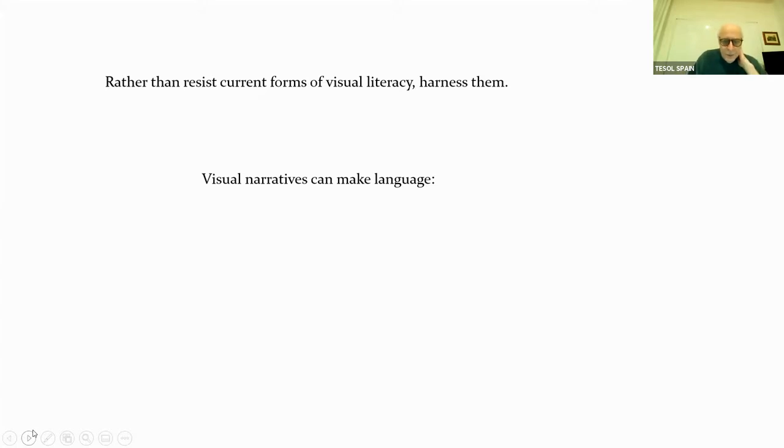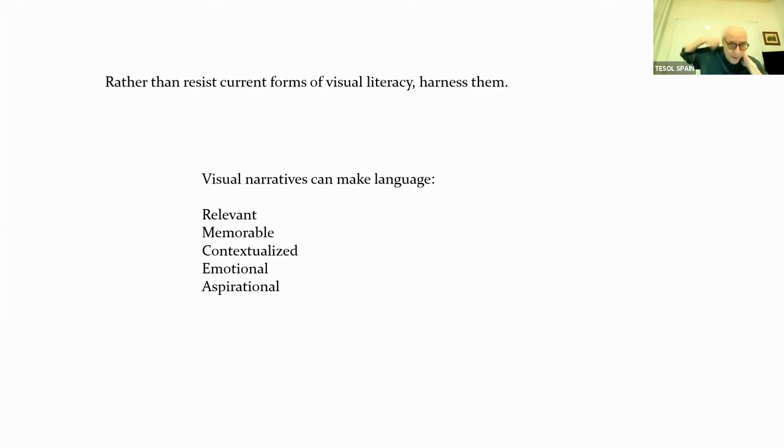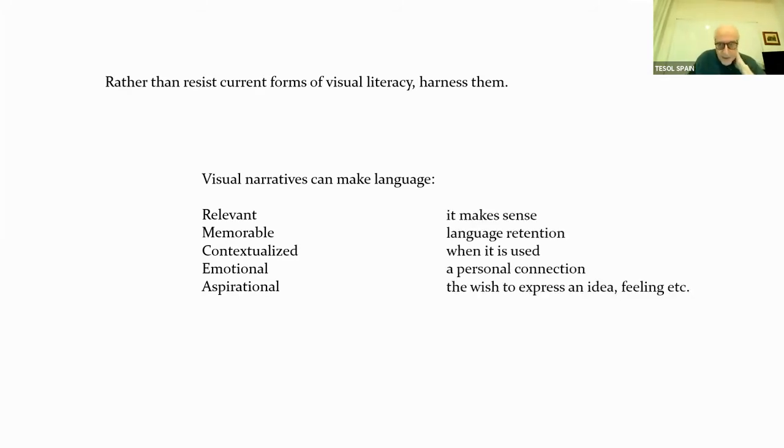I think these visual narratives do several things. They can make language, these five points I've listed here, to do with relevance, to do with memorability. These are very general terms, but if we look at what those mean in practice, it's about language making sense. It's about retaining language after the class. It's about seeing how and when language is used. It's about engagement as well, about becoming personally engaged with the topic through the text or the film we're watching. And it works in a communicative sense so that it makes us want to express our ideas, express our responses, and express our feelings.